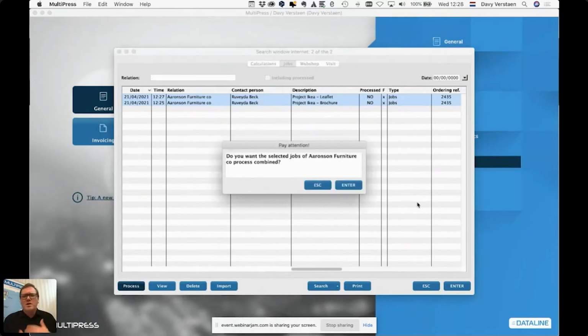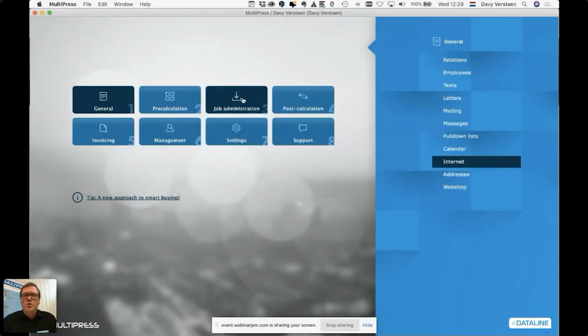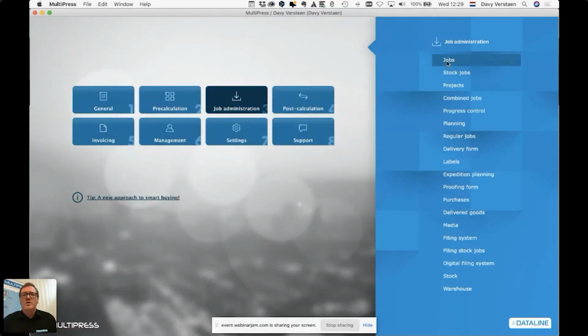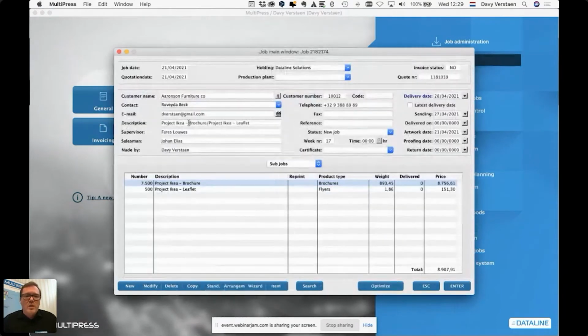We do have the possibility to process these two products in one big order, or we also can actually choose to create two separate orders of this. It's all up to you. You can choose. We have this functionality. I've chosen now to generate one new job containing those two elements. So if I go into the job section, I can see here there's a new job been generated.